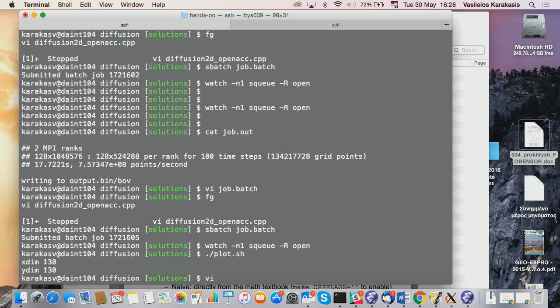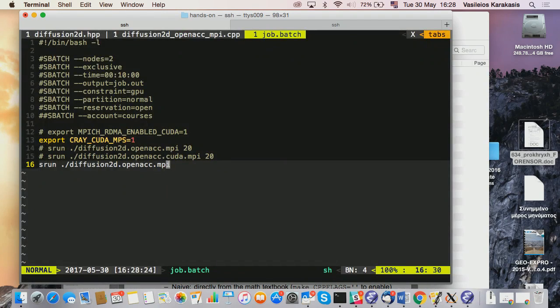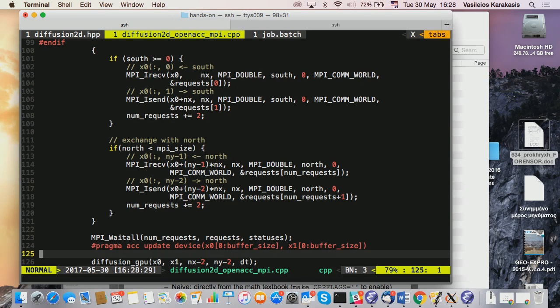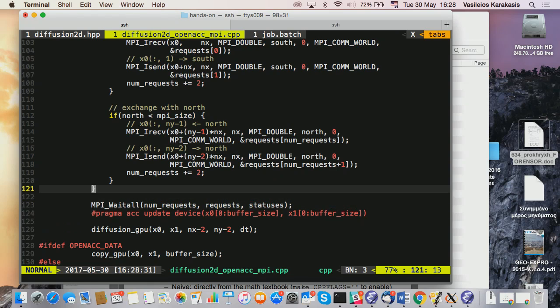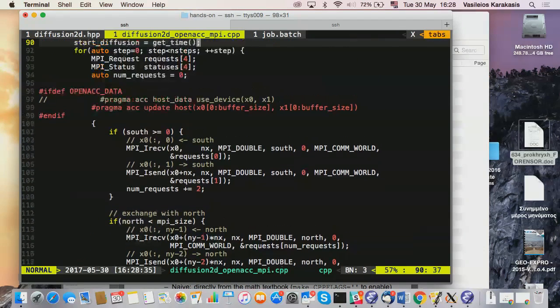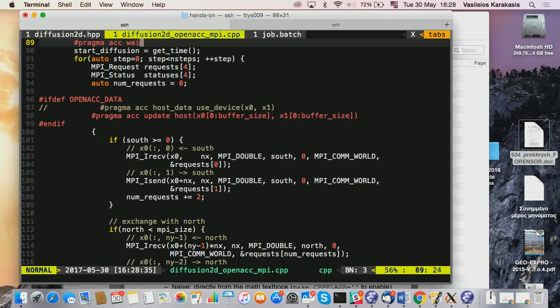So yeah, we do those copies, we do them for every time step. So there is lots of data going back and forth.